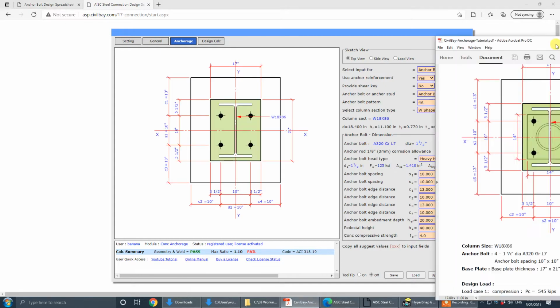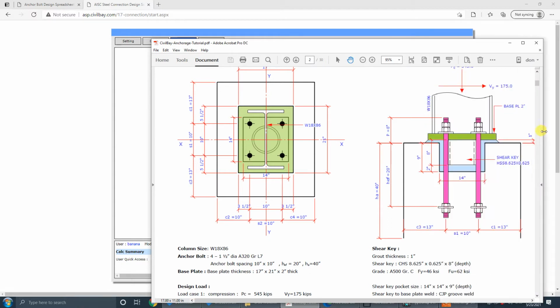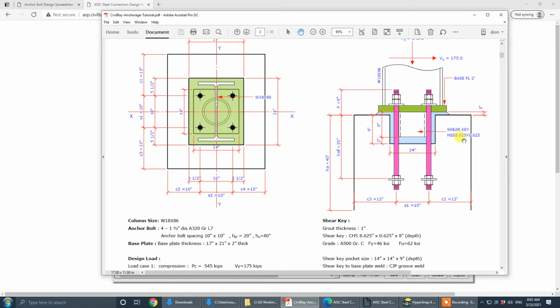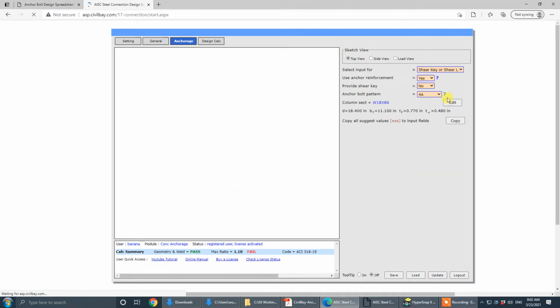Now there's a shear key. It's a pipe, 8.625 multiply 0.625 shear key, grade C. So we go to shear key. Where's shear key and shear lag?